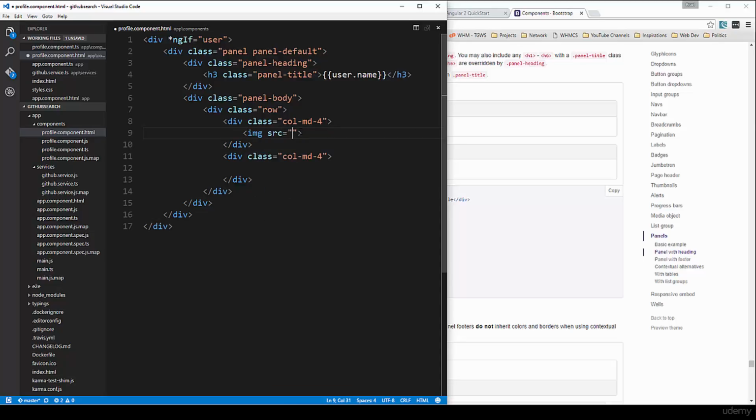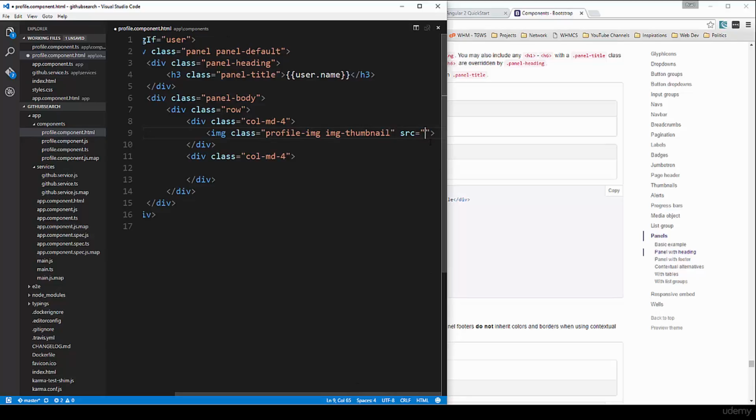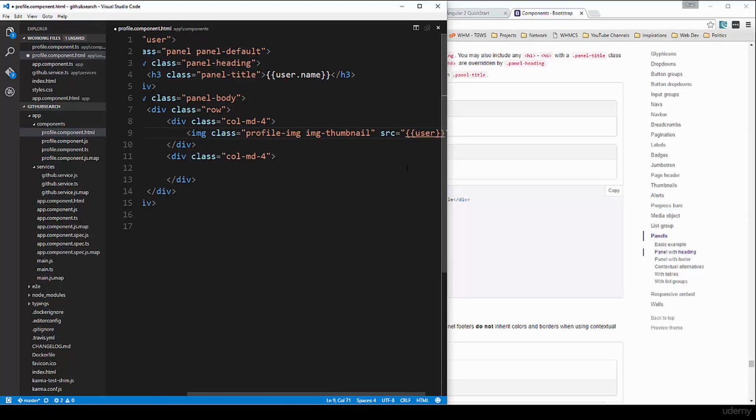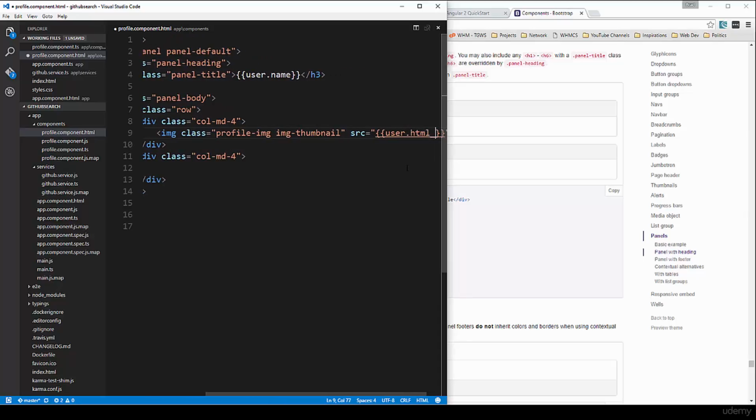and let's also give it a class. So we'll give it a class of profile image and also image thumbnail, which is a Bootstrap class. And then for the source, we can use user.html_url. I'm sorry, avatar URL.